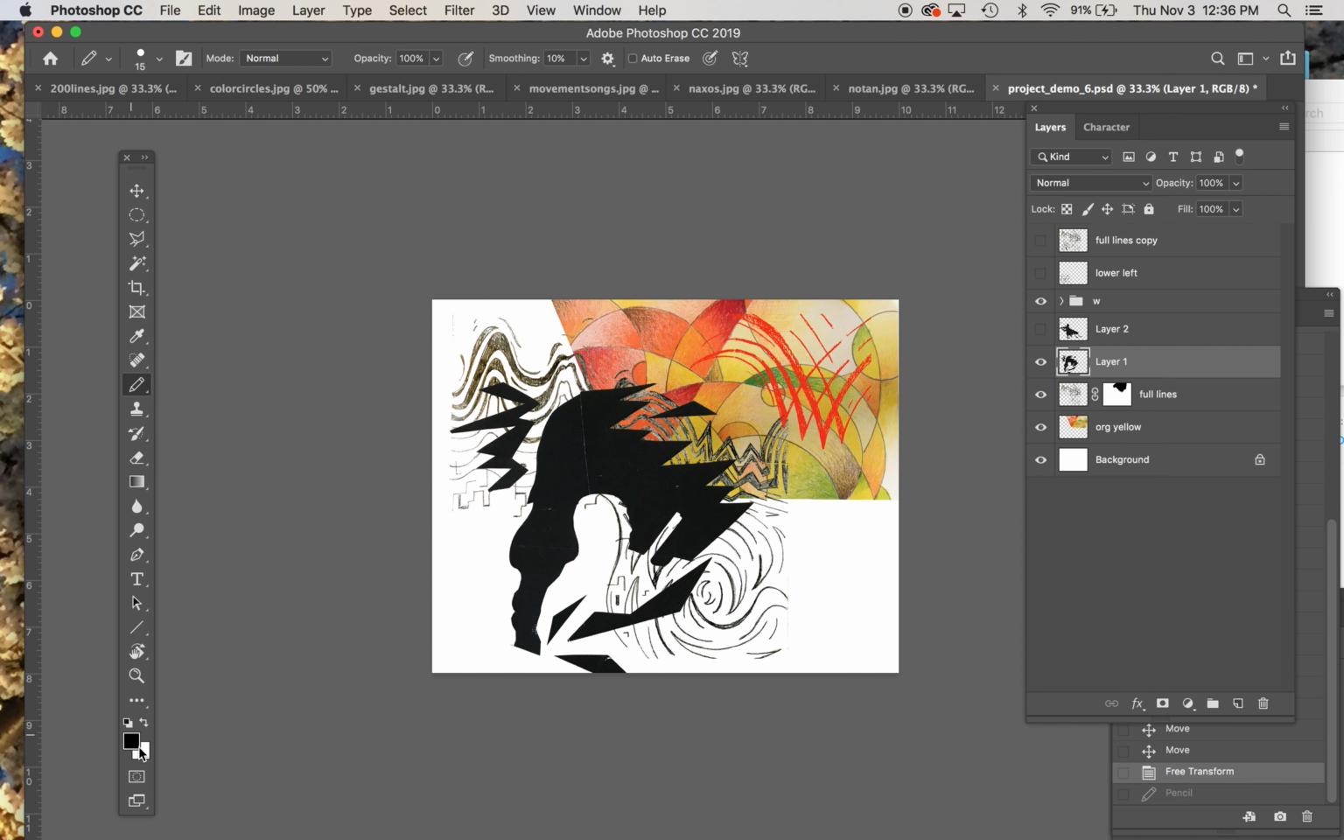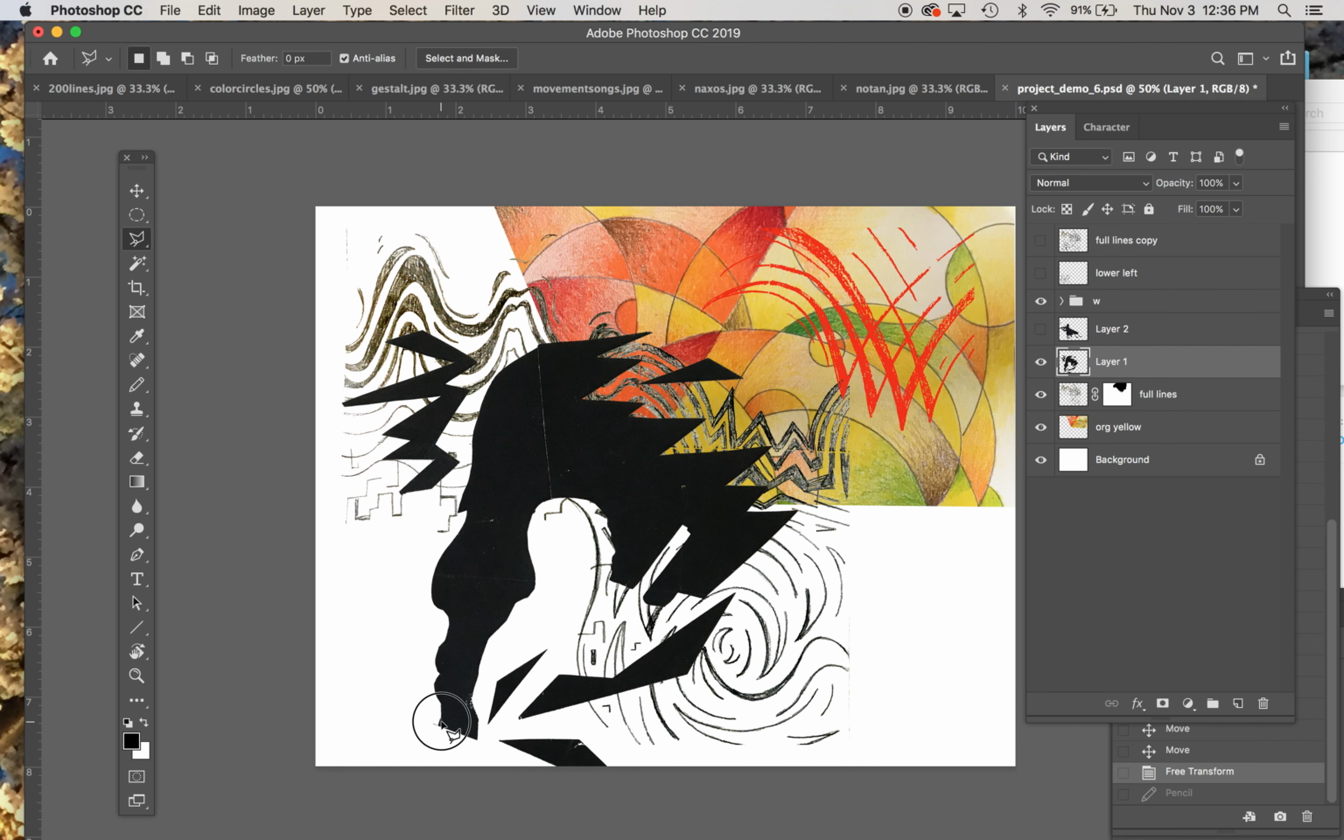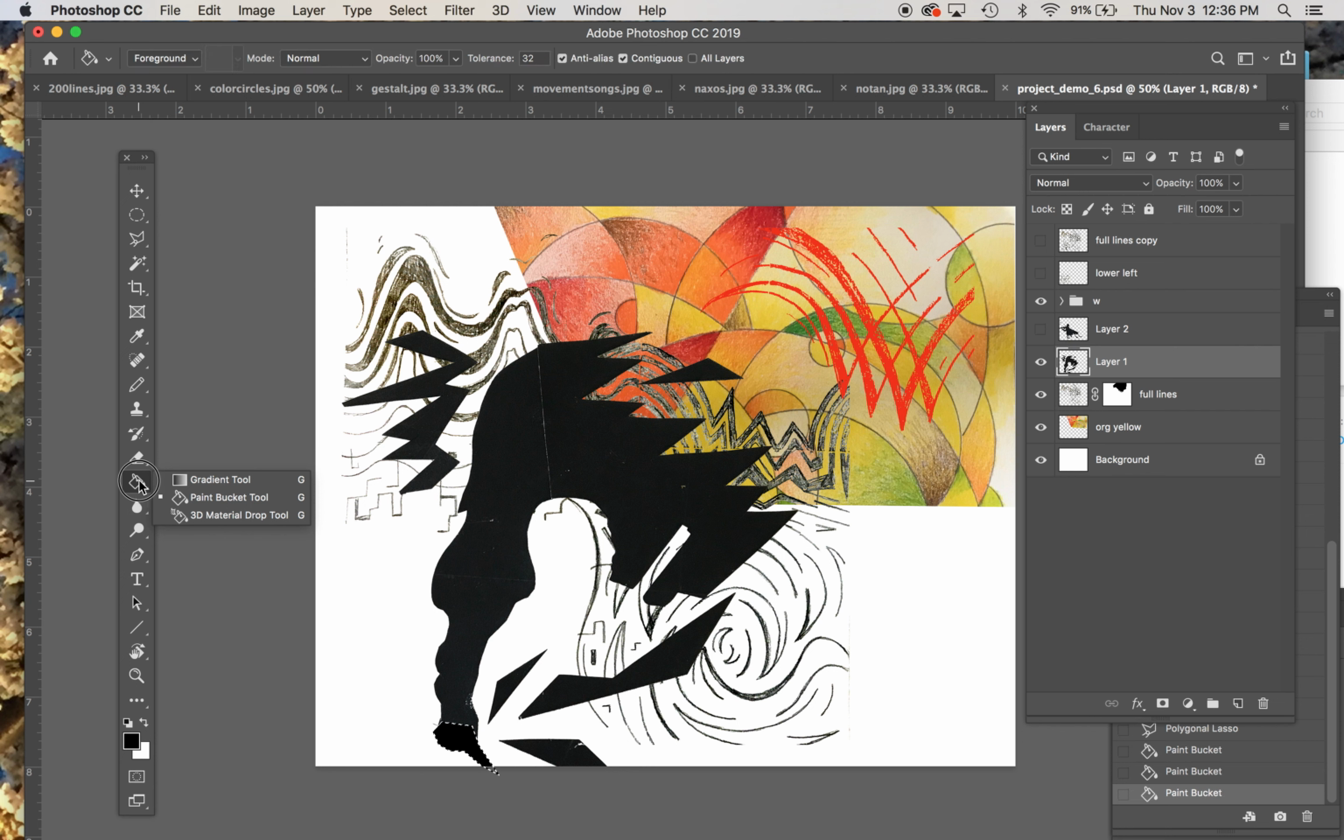You select your colors over here. Just because I'm going fast. Like I said, I do like the lasso tool just for a quick solution. As a paint bucket, there's also gradients. Let me show you the gradients.